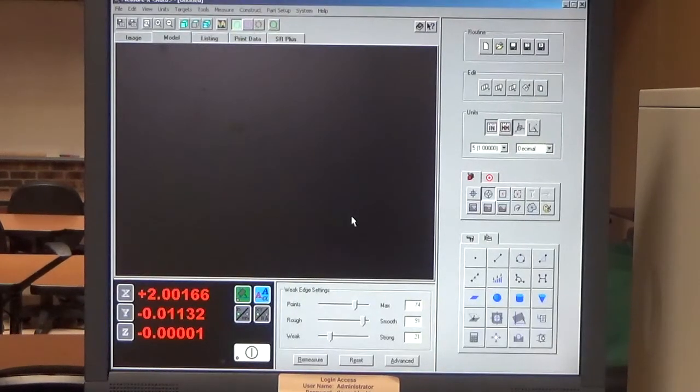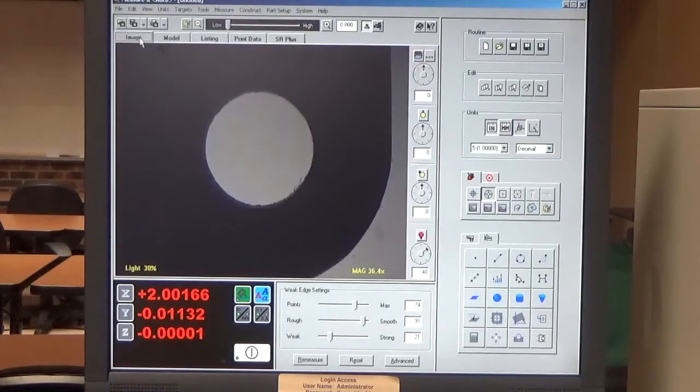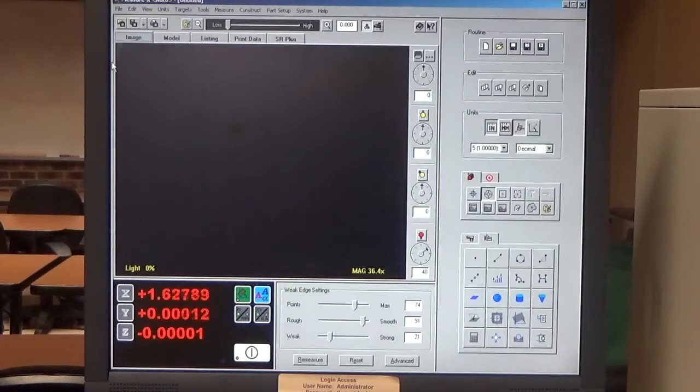So now that we've done a basic alignment, now we're going to do some measuring. So we click on our model window to see our alignment that we created from those two diameters. Now we can start measuring. So we're going to go back to the image window. We're just going to measure a series of points. And we're going to start on the front left of this part.